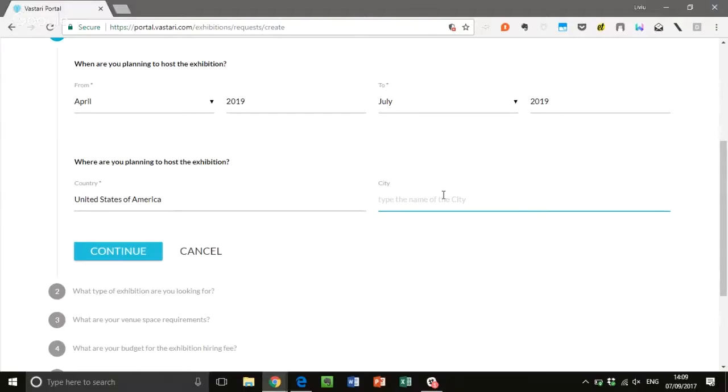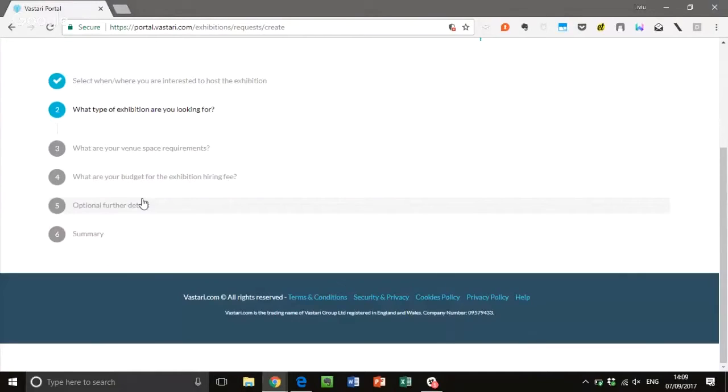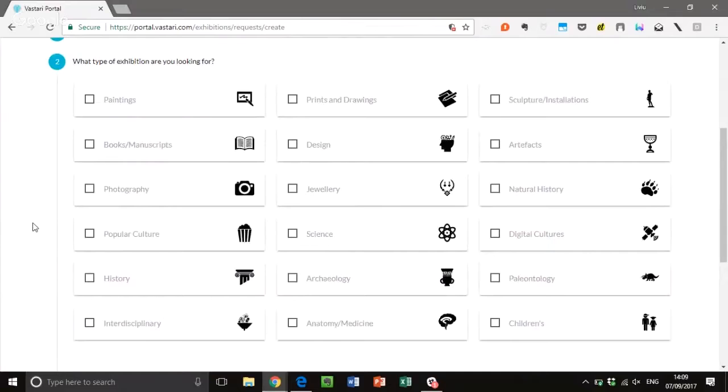It's not necessary, it's not obligatory, but we do suggest that you put in as much information as you can at this point, so that vendors have a clear idea of what they can offer. So we're going to put the city of Chicago here. We're going to continue on to the next step. And this is going to be a question that will try to ascertain what type of exhibition you need.